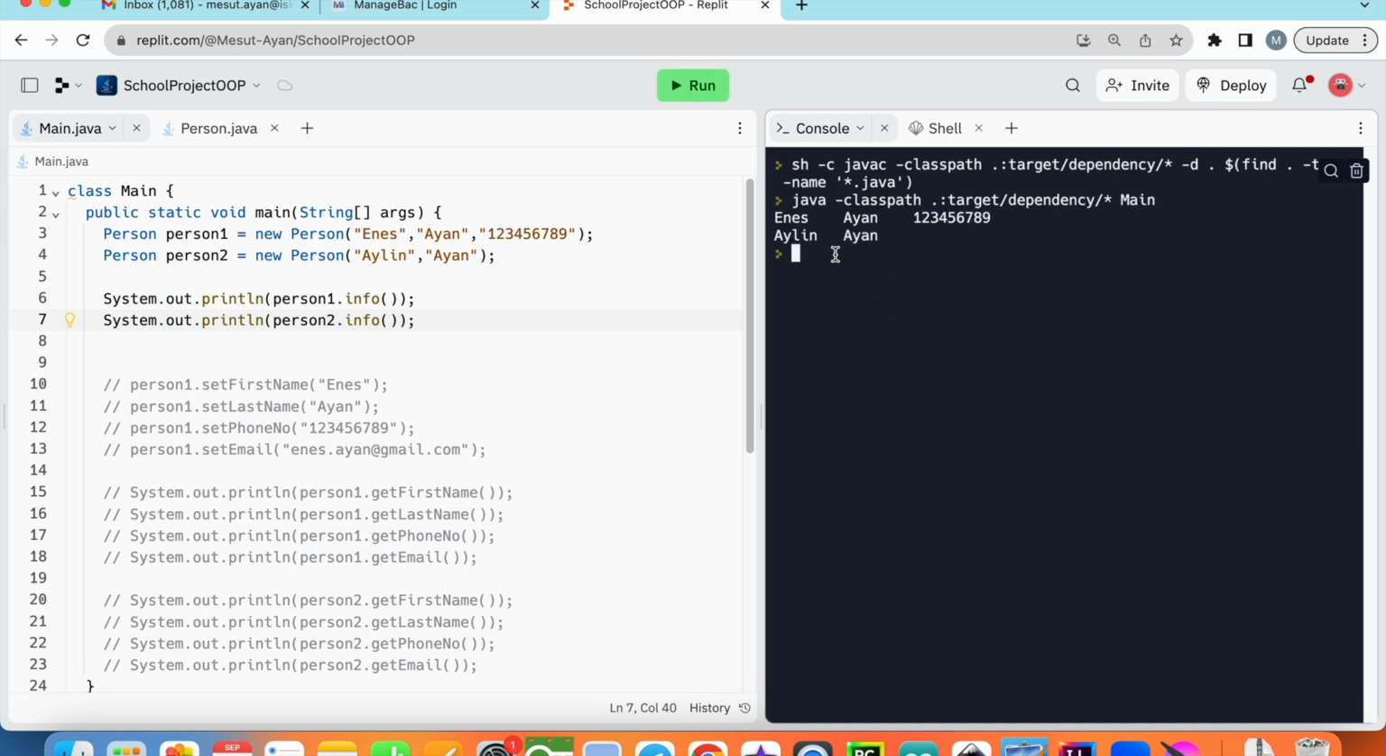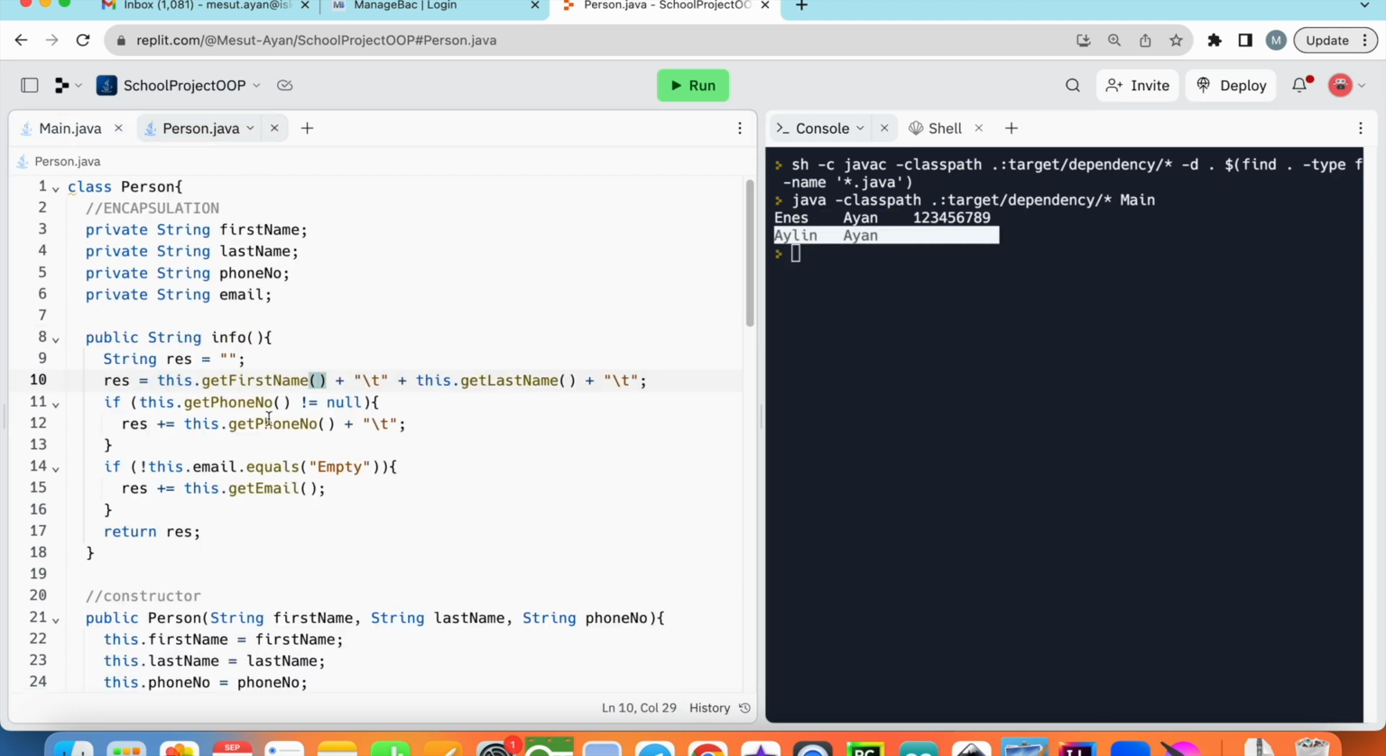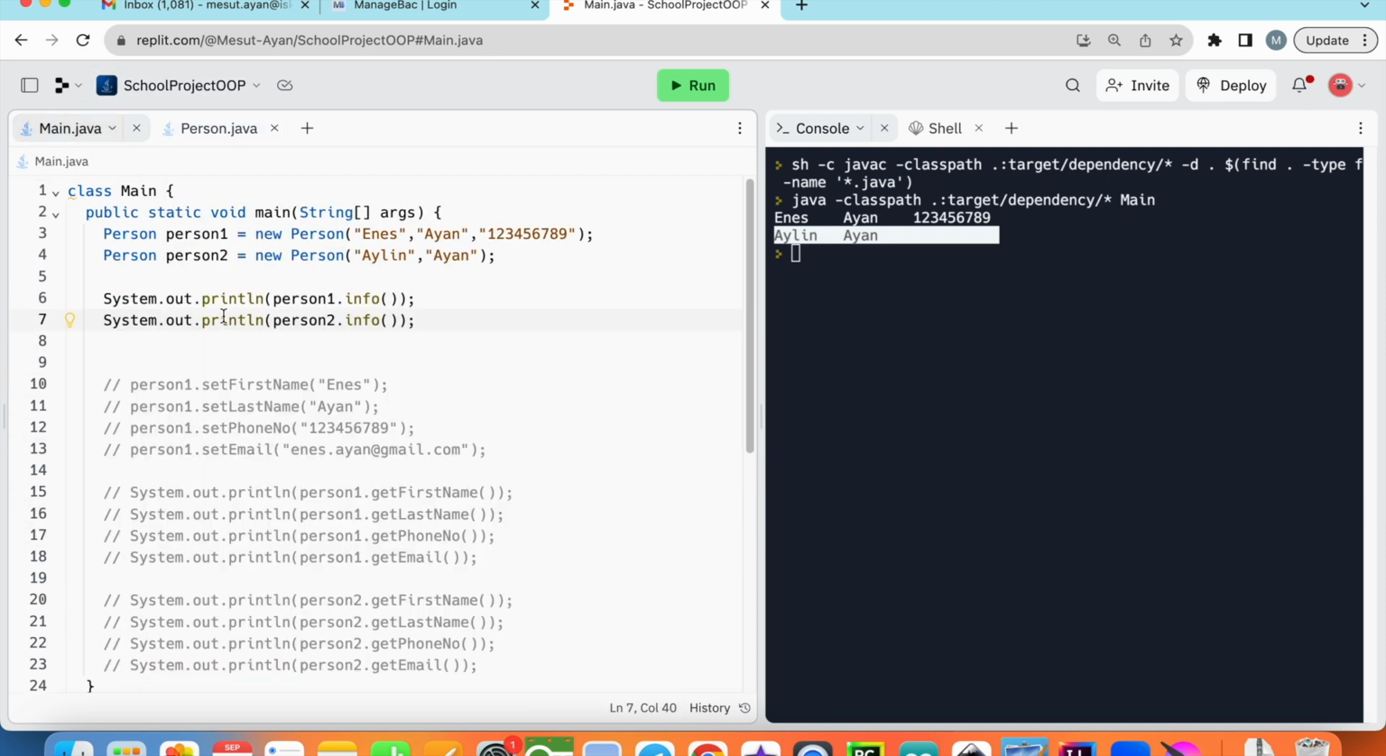So NS has a phone number, Eileen does not have a phone number, and you see that it is not added. So we can use this info for person to get their data instead of writing them on different print lines.